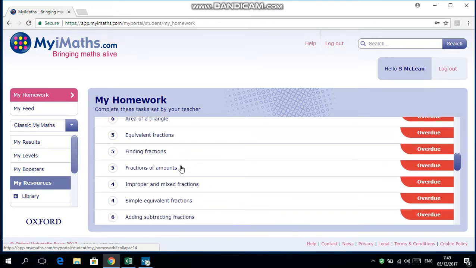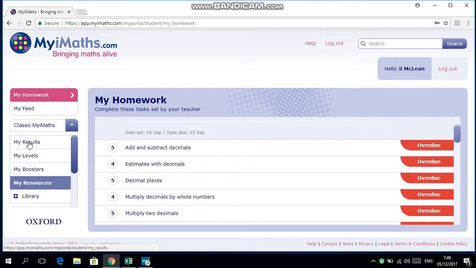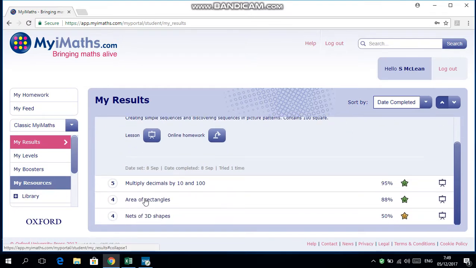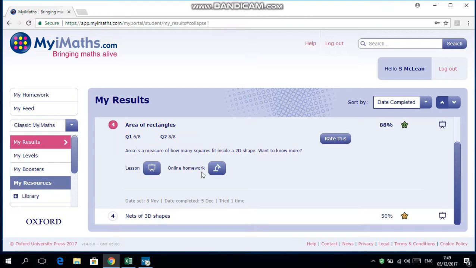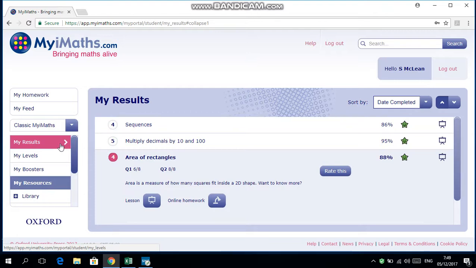However, if they feel that they want to go back and change it, they can simply go to My Results. Once they go to My Results, they will then see the one that they completed, which is area of rectangles. They can rate it if they want, or they can do it again with the online homework. It shows them what color they're on. And they can do the lesson as well.